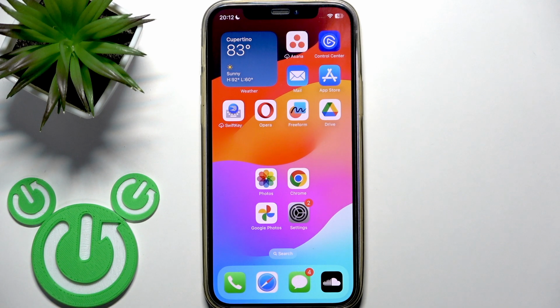Hello everybody and welcome. In this video I'm going to show you how to stop sharing Google Photos.